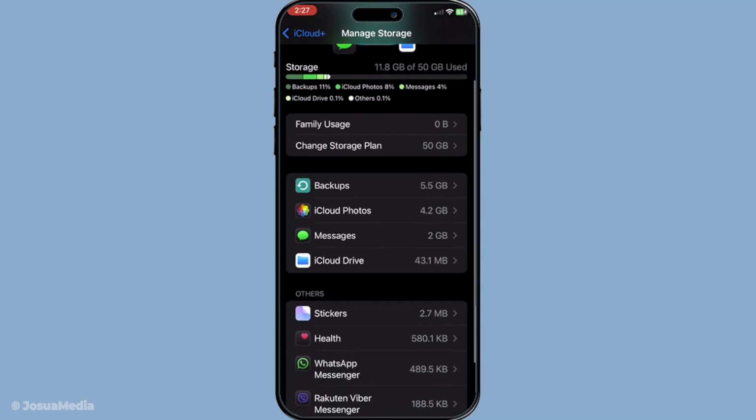Moving forward, within the Manage Storage settings, you'll find the Backups option. This section is dedicated to all the backups stored in your iCloud, including backups from any old devices you might have used. Tap on Backups to view a list of device backups associated with your account.